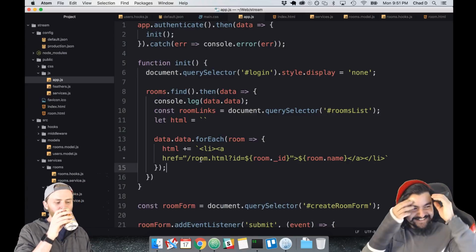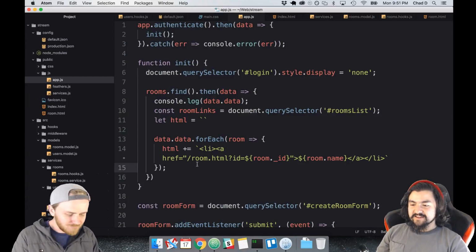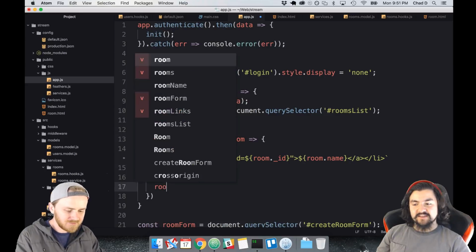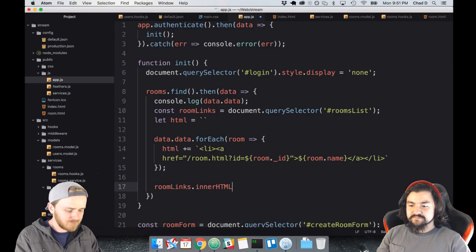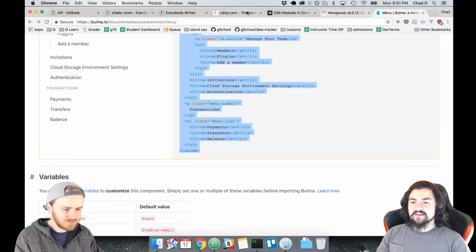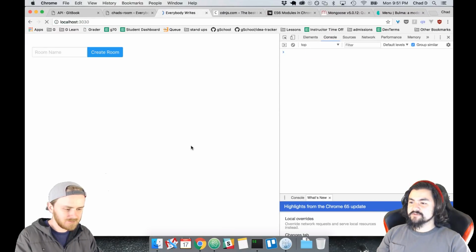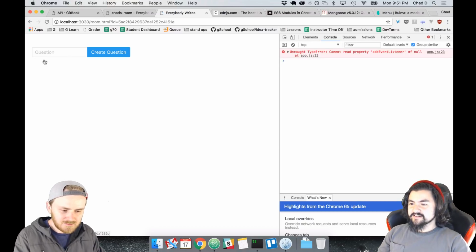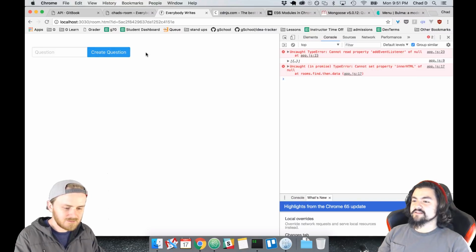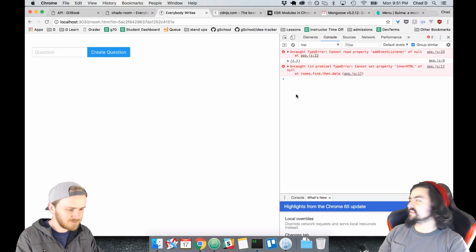Food. Yeah. Cool. Yeah, so that will give us a link, and then just set the HTML of that rooms list. Beautimus. And now when the page loads, boom. We got Chad's room. I like it. And if we click on it, it'll take us there, and then now we need to update this to grab the room with that ID.